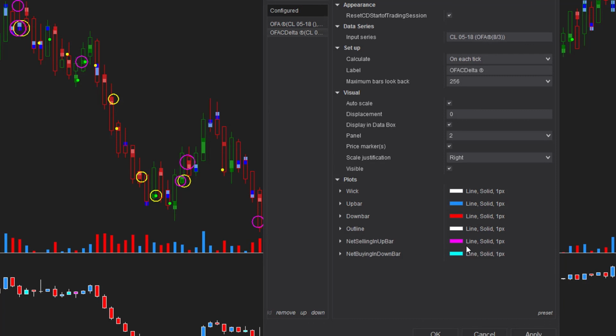The last two have been added just to highlight where we have net volume, which is selling in an up bar, and the second one is where we have net buying in a down bar. So the color of these can be changed to highlight.